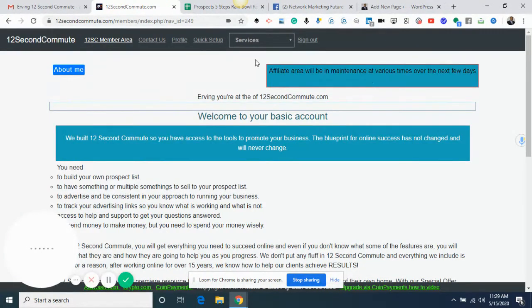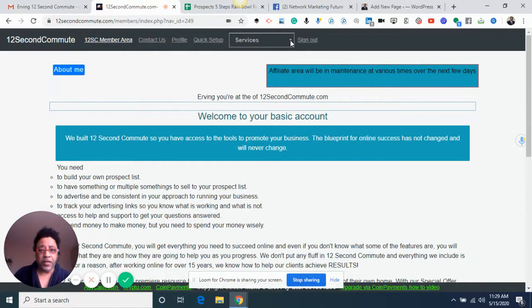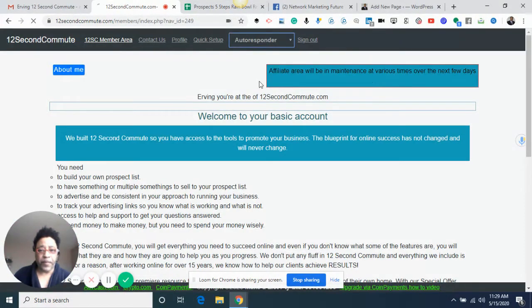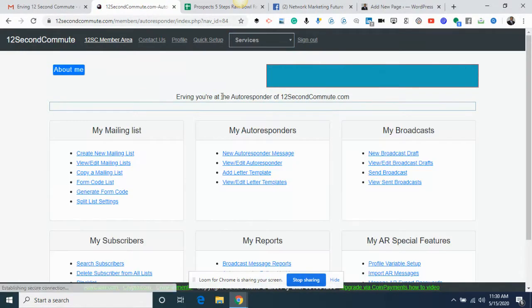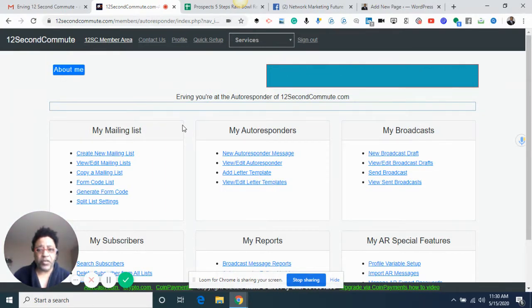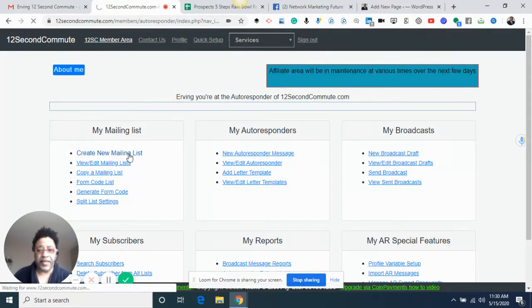You come in here, all you're doing is going to the service, and you just click on service, and I'm going to go to autoresponder. We're not going to worry about capture pages and everything yet. We're just going to set up your business so you can collect leads, and so you can broadcast to the leads or send a message to the leads whenever you want to grow your business opportunity. First thing you have to do is create a list. So go ahead and create a list.